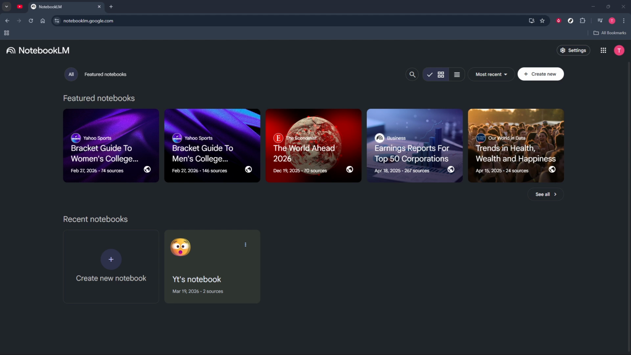First, open NotebookLM in your browser. You'll land on a clean workspace designed for source-grounded research. Think of it as a hub where you load material and then ask questions that are answered using only what you've provided. Next, either create a new notebook or open one you've already started.